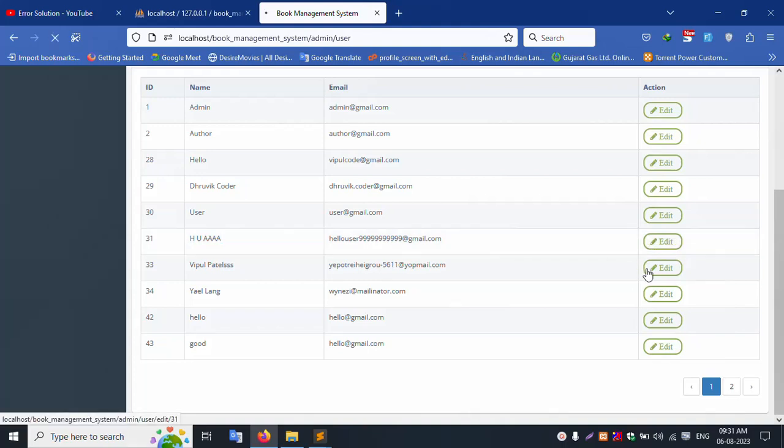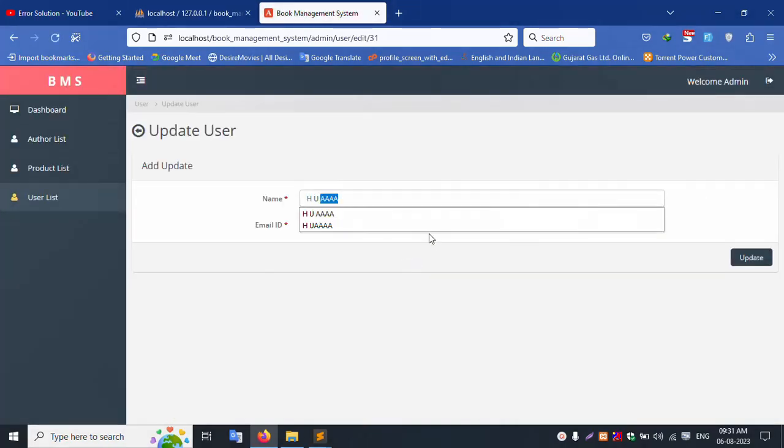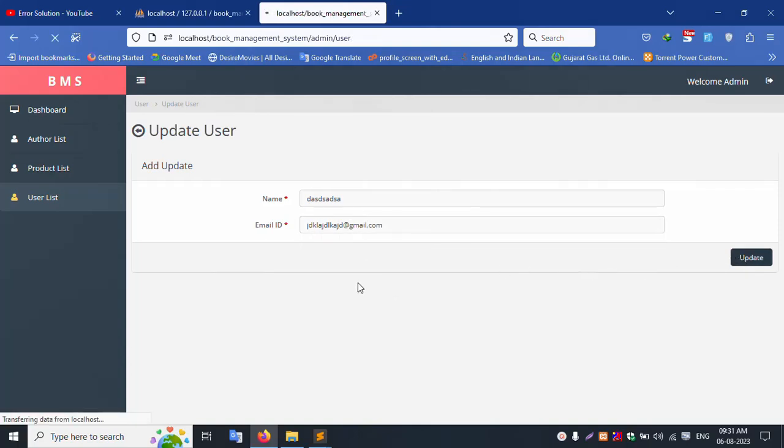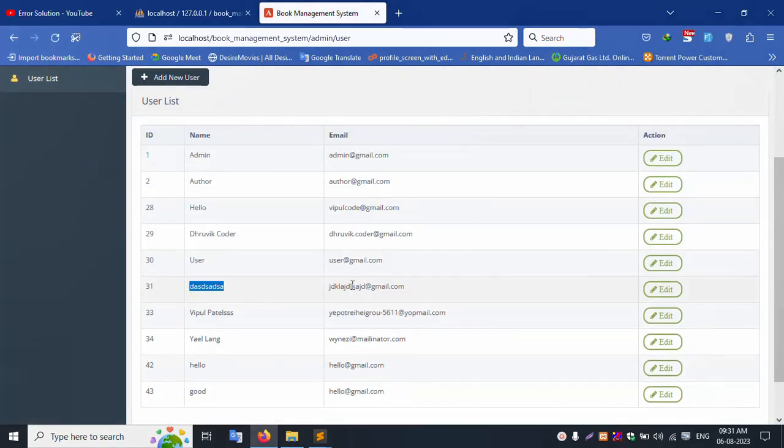Edit and remove this. The required field is not available. Add this required field, remove this, and add gmail.com and update. Successfully updated as it is.